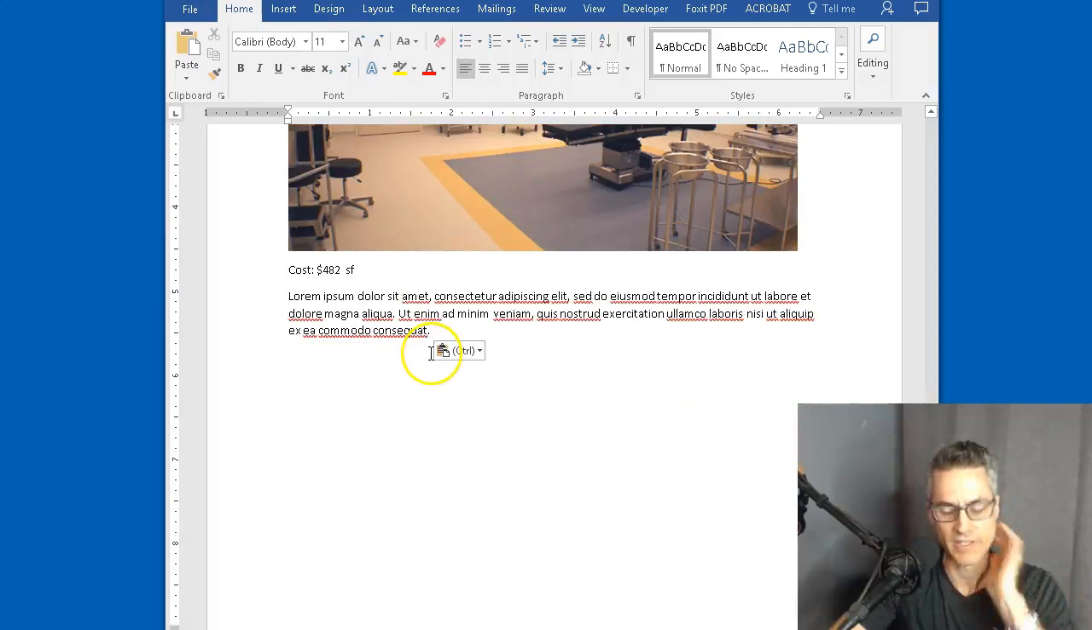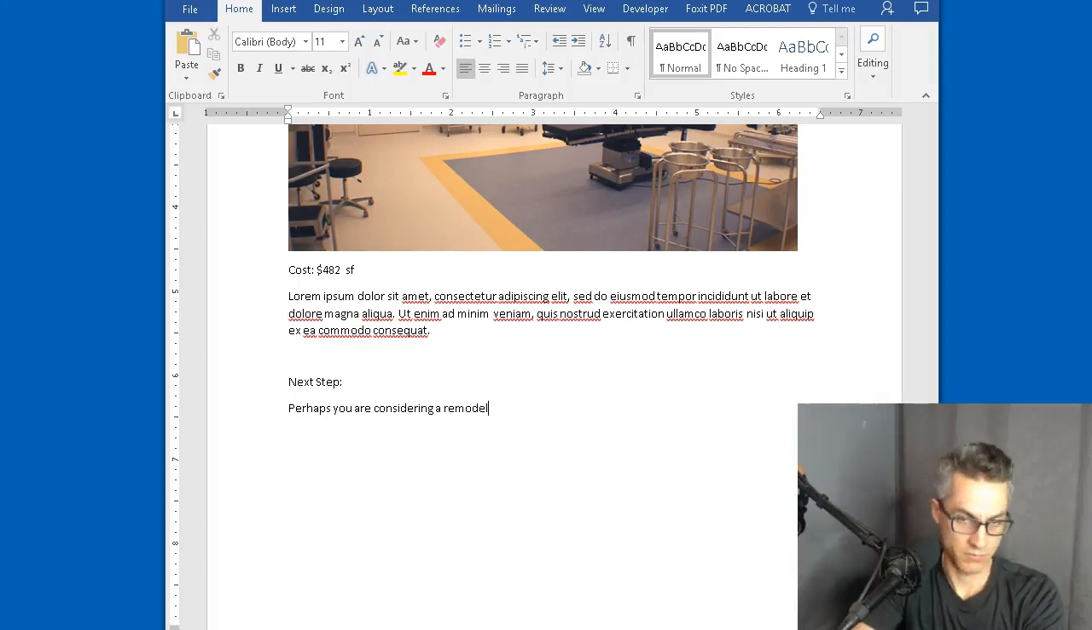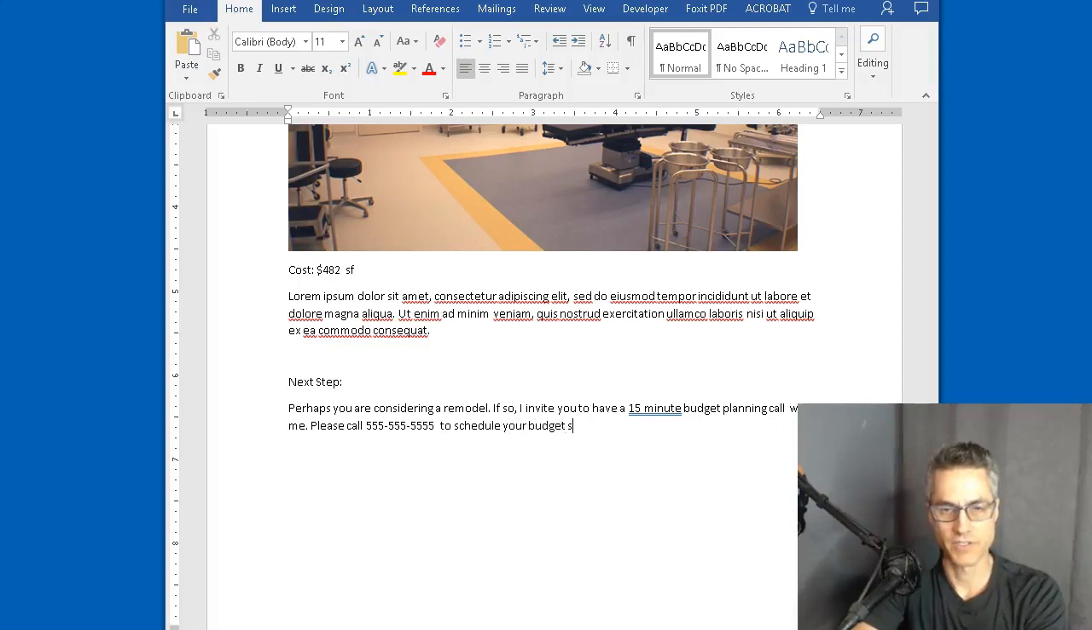All right, and then we can put in once again our explanatory text, just a little blurb about it, and then right down here, of course, we have to put our call to action. So the next step: perhaps you are considering a remodel. If so, I invite you to have a 15-minute budget planning call with me. Please call 555-5555-5555 to schedule your budget session, okay?